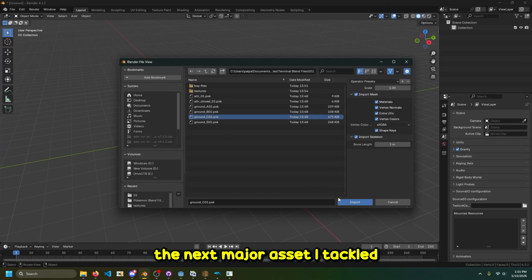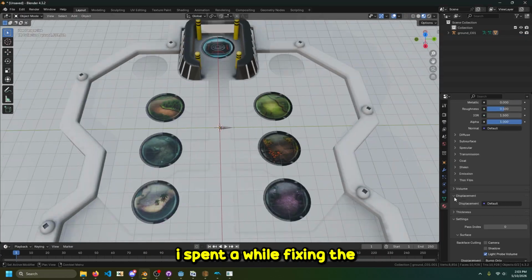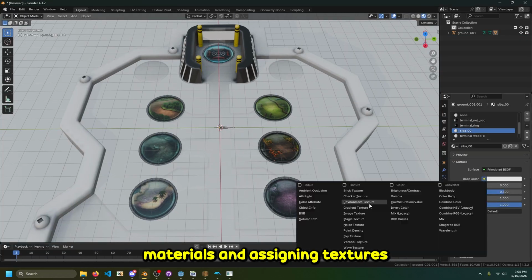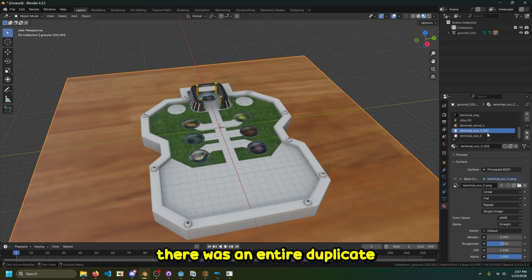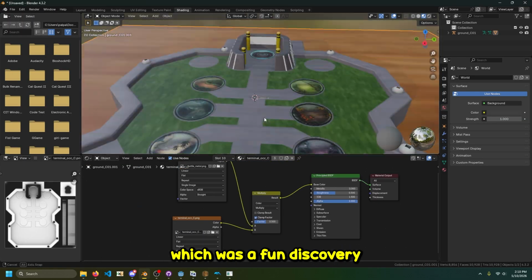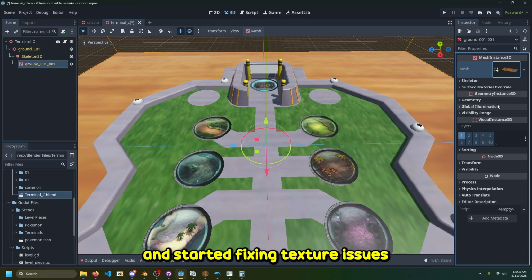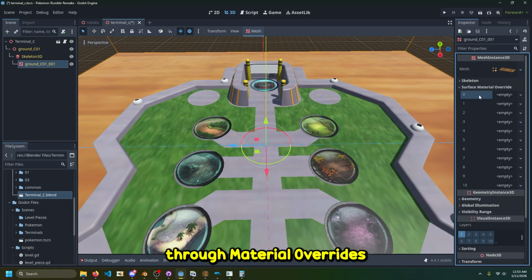The next major asset I tackled was the first terminal. After importing it into Blender, I spent a while fixing the materials and assigning textures. For some reason, there was an entire duplicate copy of the terminal hidden underneath the actual one, which was a fun discovery. Once everything looked correct, I imported it into Godot and started fixing texture issues through material overrides.